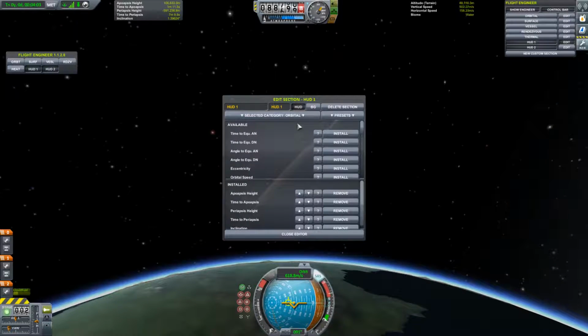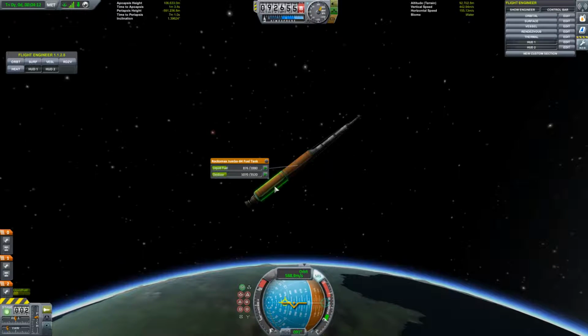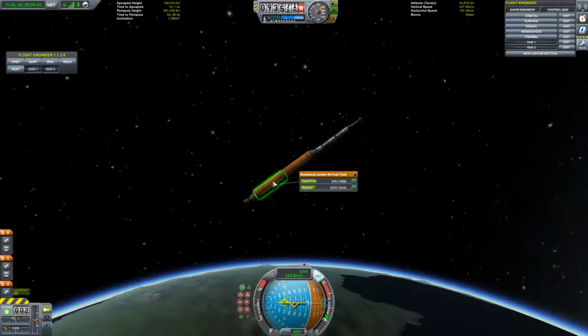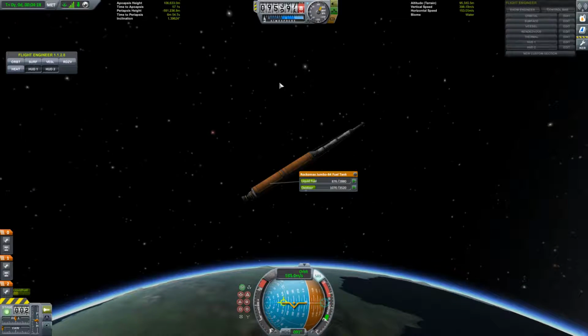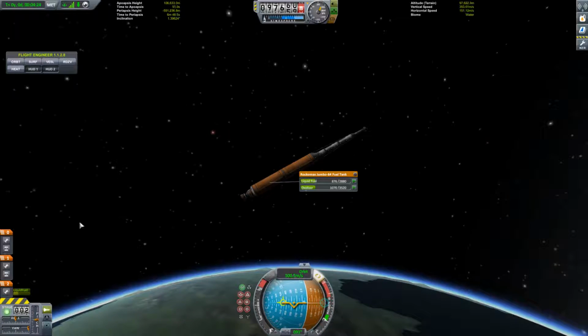And if we wanted to add how much delta V is in the current stage here, so that we don't have to keep these clicked on. There's all sorts of wonderful things that you can get with Flight Engineer in your HUD, so that you can not have to click on so many things.